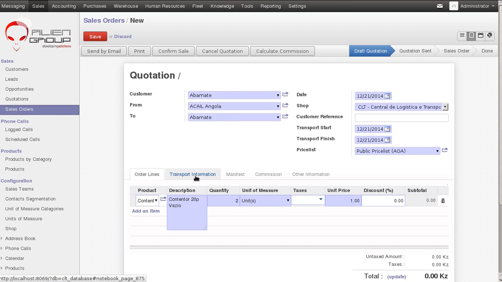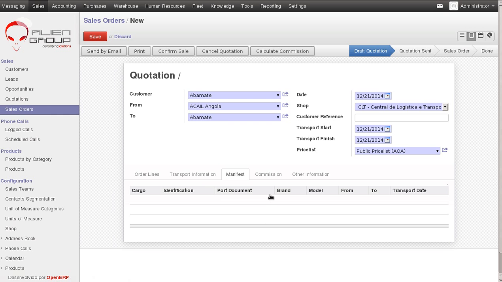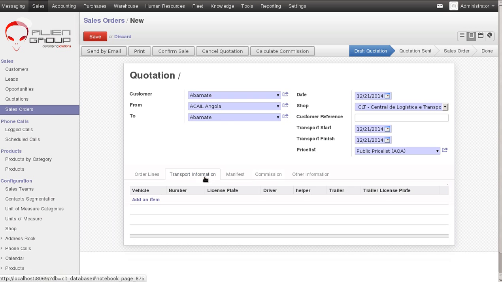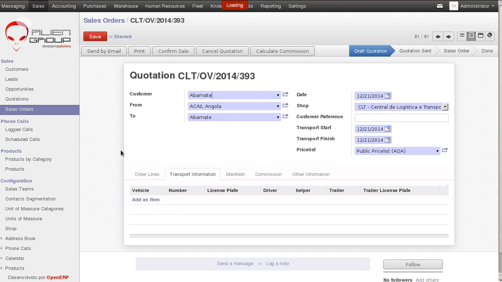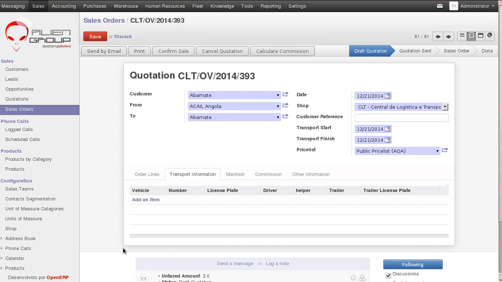In the transport information tab, we can add vehicle information. Here we're going to see all the cargo that all the trucks that belong to the transport did carry, and here we have the commission. So let us save. Okay, now we can add the transport information.